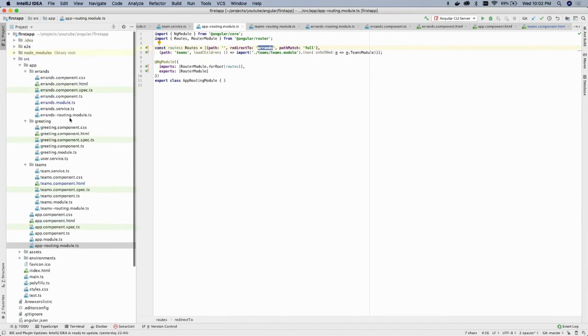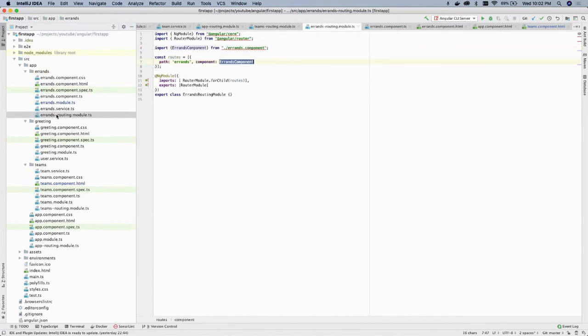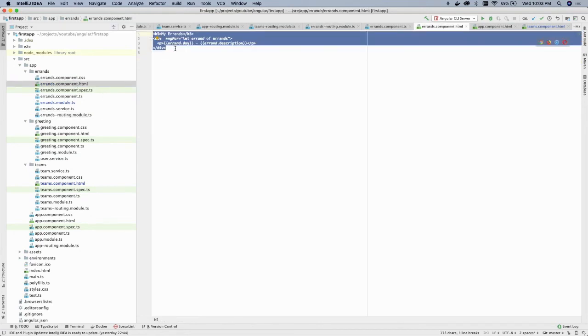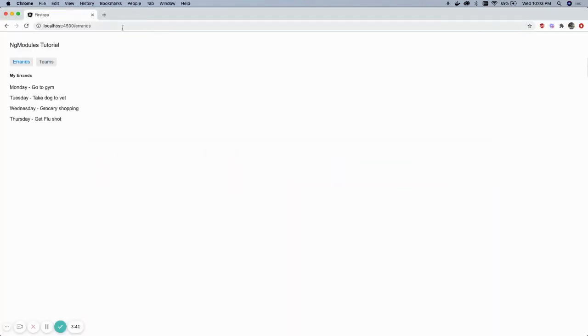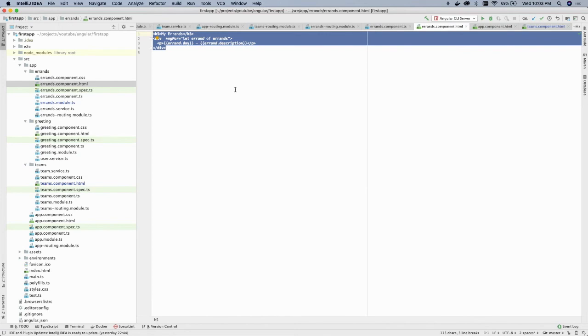Remember, we had the errands module, and in the errands module, we had the errands routing module, which is where we define all the paths that are related to the errands functionality. In our case, we have the errands path that maps to the errands component, which is the backing component for this HTML template for errands, and that's what you see in the browser. So that's how that happens.